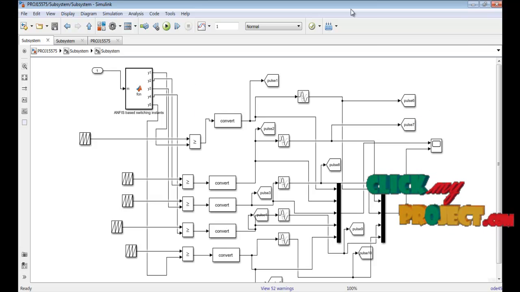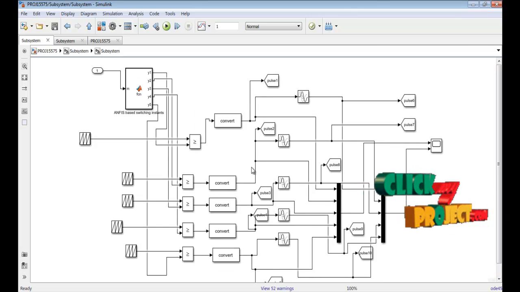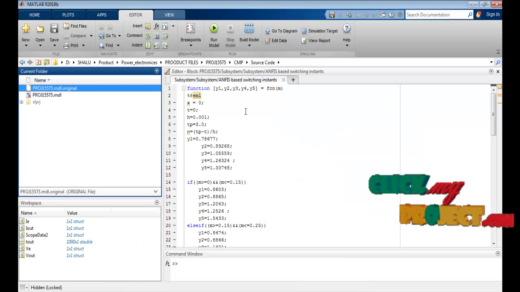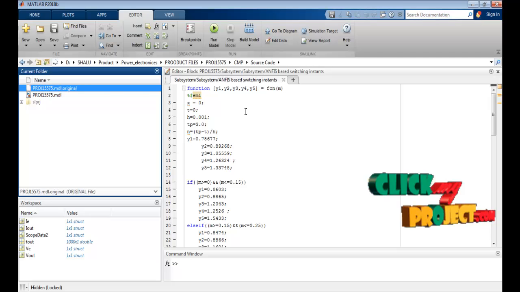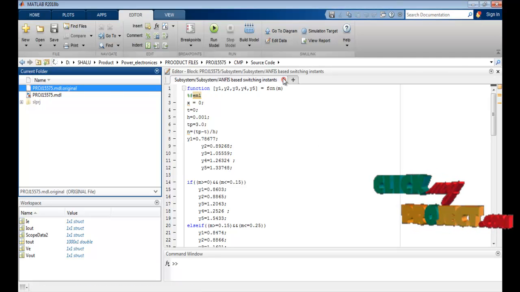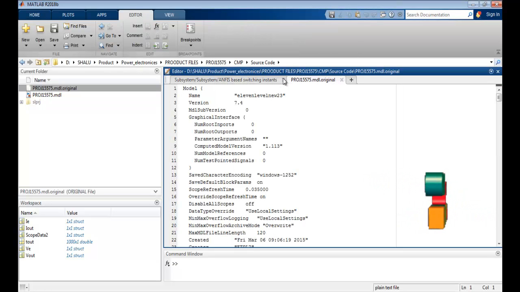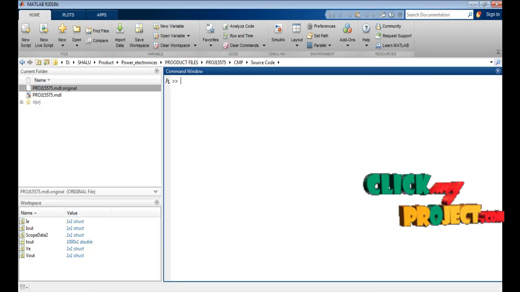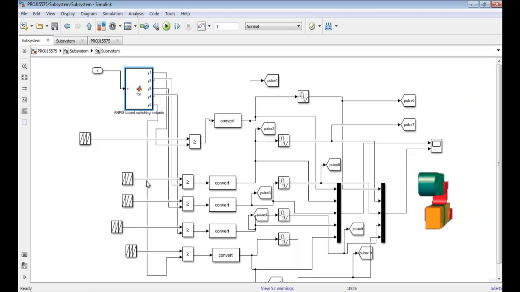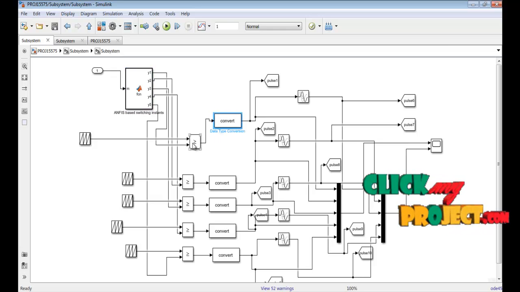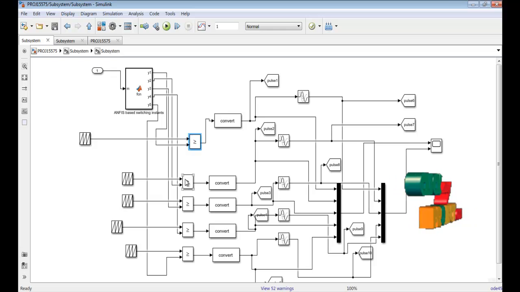And then this is the ANFIS based on switching instants. This is the coding of the FCN. It is based on fuzzy ANFIS, the adaptive neuro fuzzy inference system. So it is connected to the data type converter. This is where the logic will be generated.